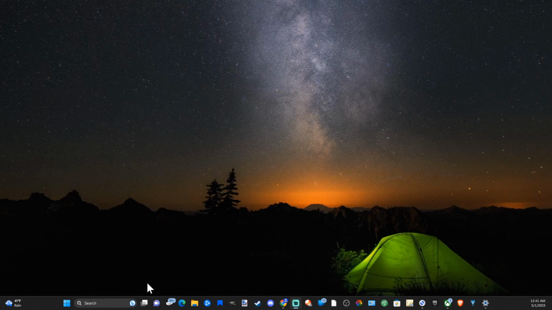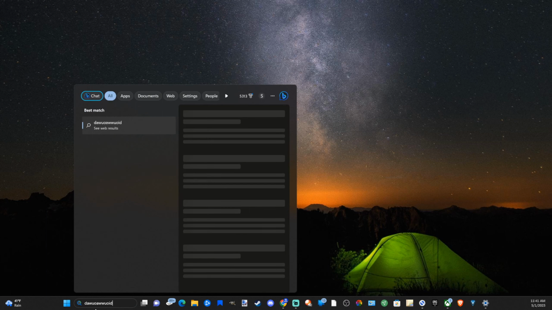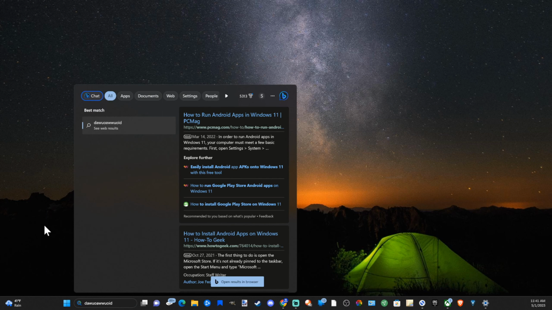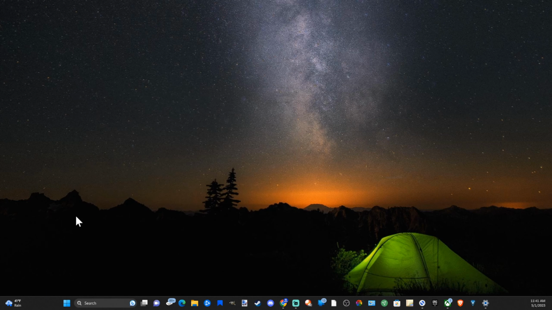Are you having a problem typing in the search bar on your Windows 10 computer and nothing seems to work or happen? Well, there's an easy solution for this.